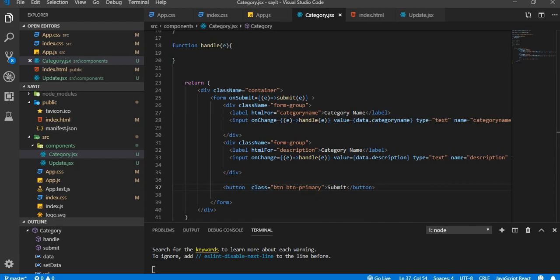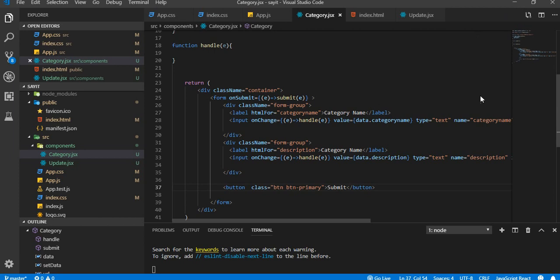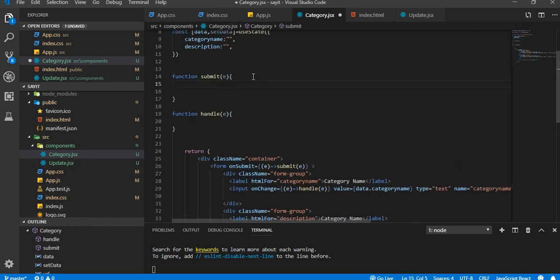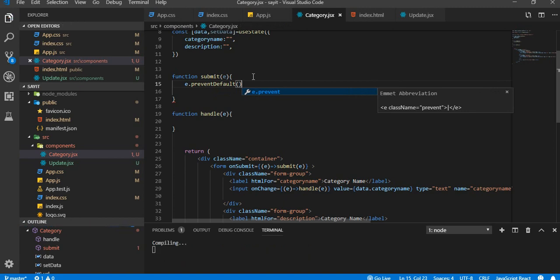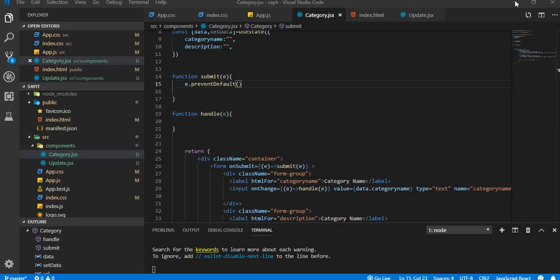Let us see the design. Here is our design, looks nice, that's fine. But when you click the button, it's refreshing and we need to stop that. For that, first of all, we're gonna say e.preventDefault(). So it's gonna prevent the default method of refreshing. Let's try that again. Click it, nothing happening. Okay, this is what we want.